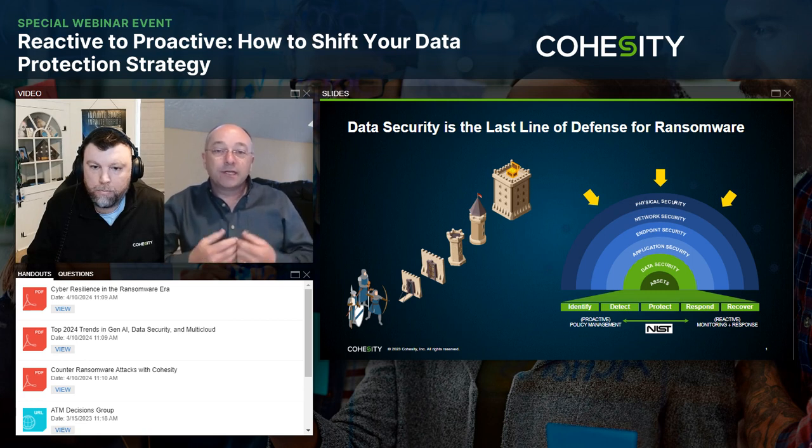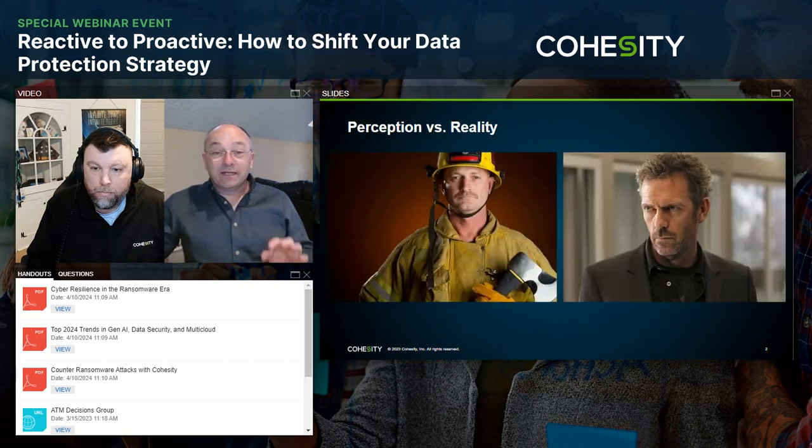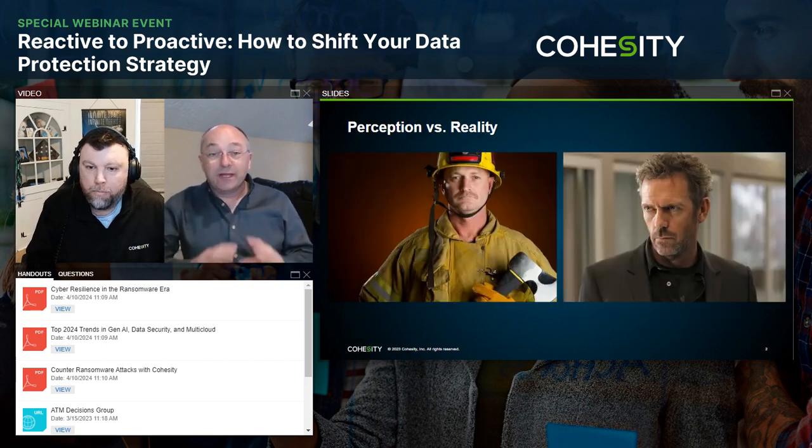And for security folks, that means threat hunting. Now, when I say threat hunting, that means different things to different people, right?